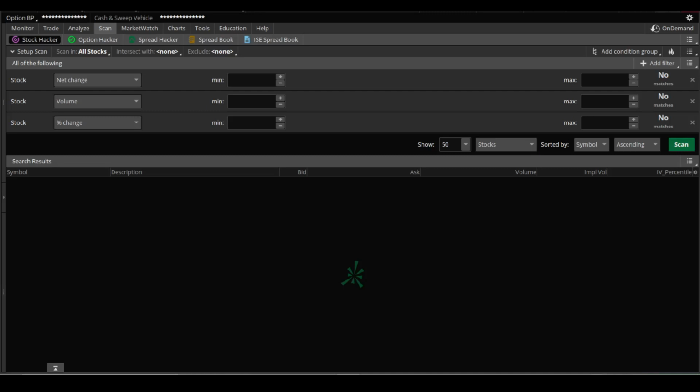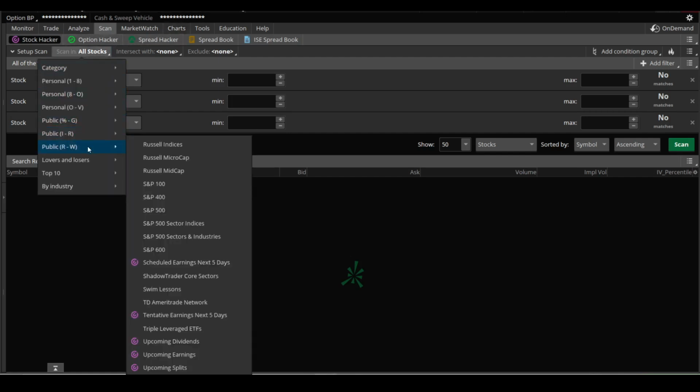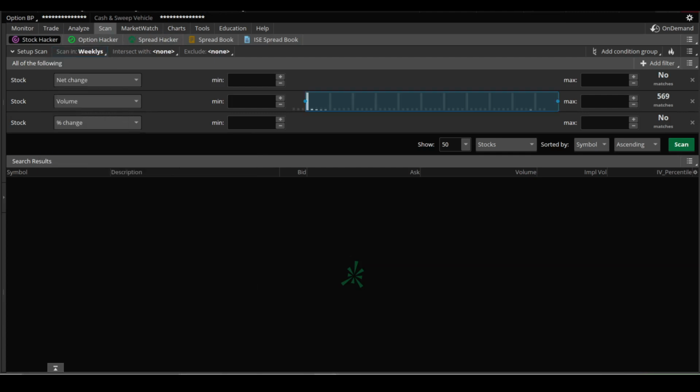So one of the questions I get quite often is how to scan for high implied volatility stocks. And I thought I would show how to do that real quick. We're in the scan tab in Thinkorswim. The first thing I like to do is scan in the weeklies. The weeklies are going to give us the most liquid products to trade.